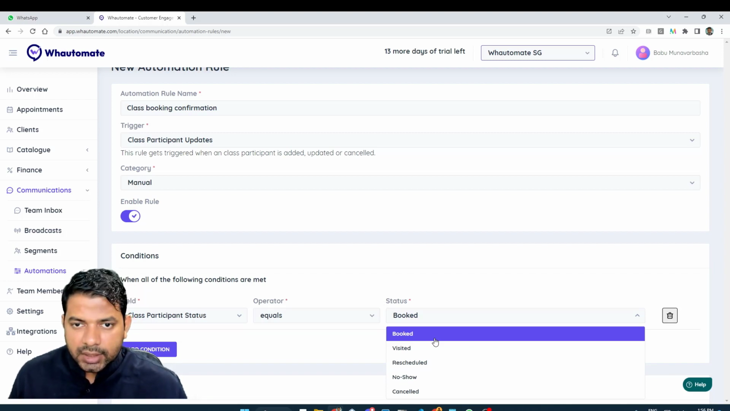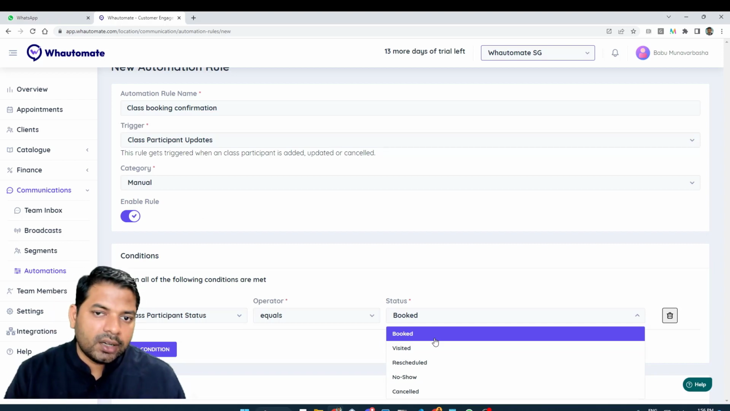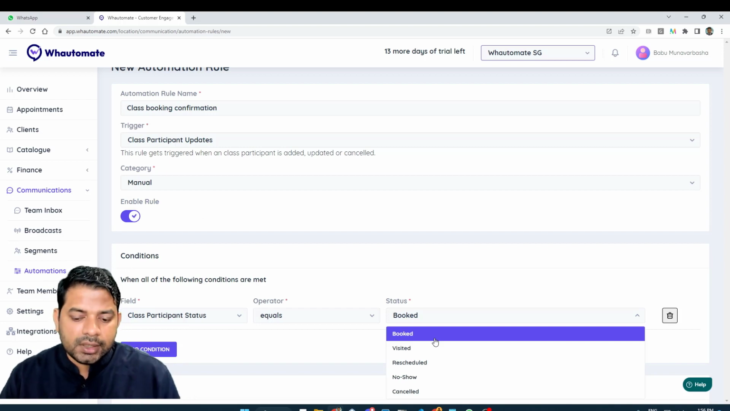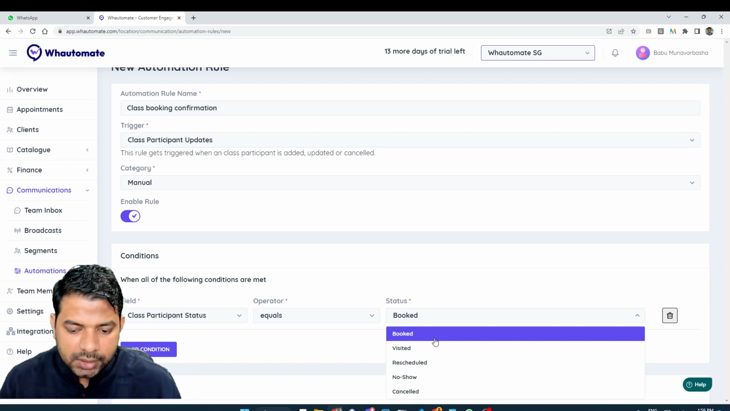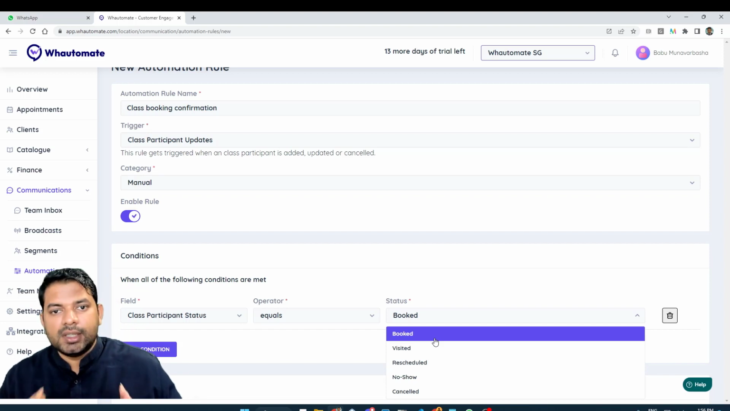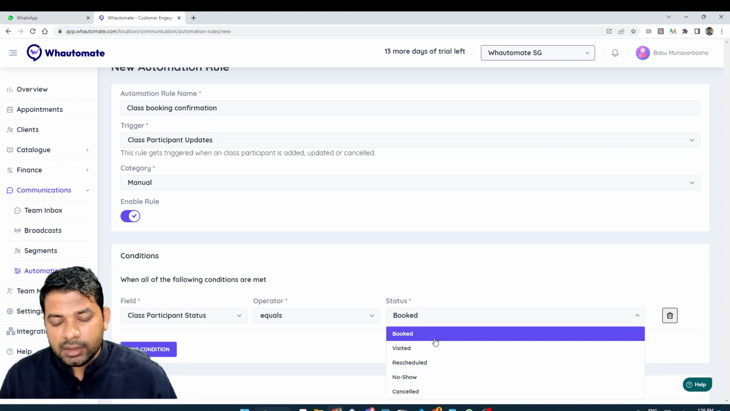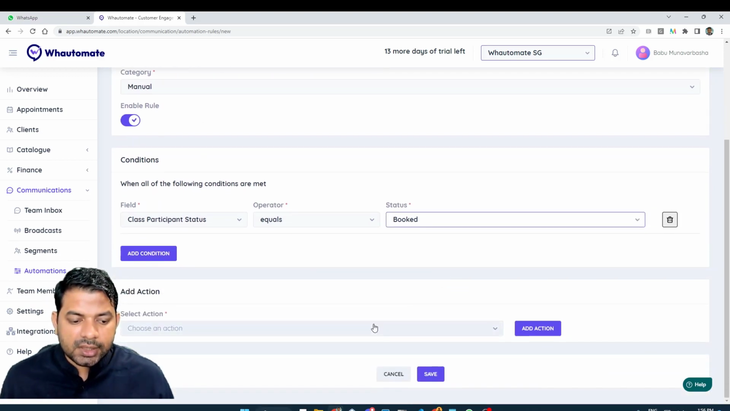Let's say the reschedule scenario. If a class has been rescheduled from one date to the other, or the staff has been rescheduled from one staff to the other for a class, then the rescheduled status trigger will kick in and you can set up custom rules to send rescheduled notifications. In the instance of cancel, you can just filter the class participant status to cancelled and send custom cancellation notifications as well. We also have visited and no-shows. Here you can use it to send surveys or reviews, those kinds of scenarios when the customer actually finishes the class. So I'm just going to use the booked status because that's what I want for this demo.